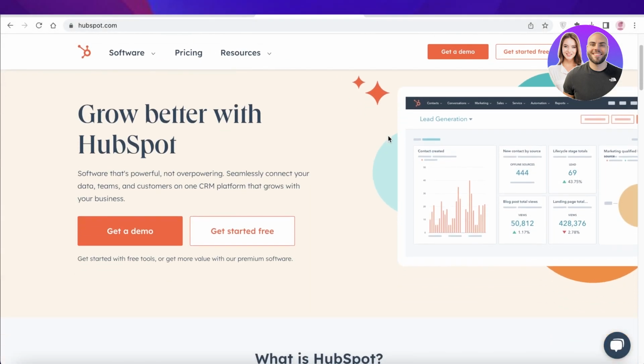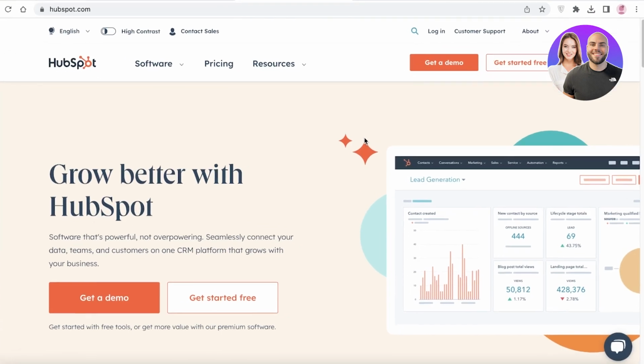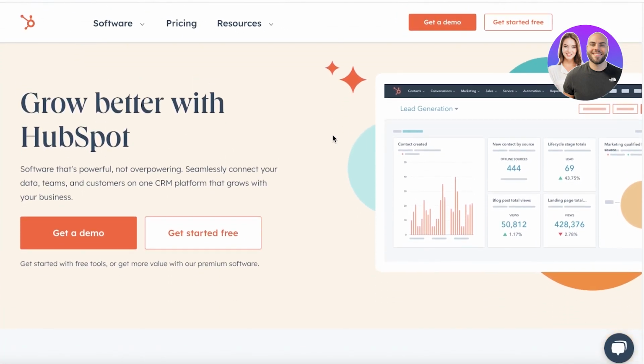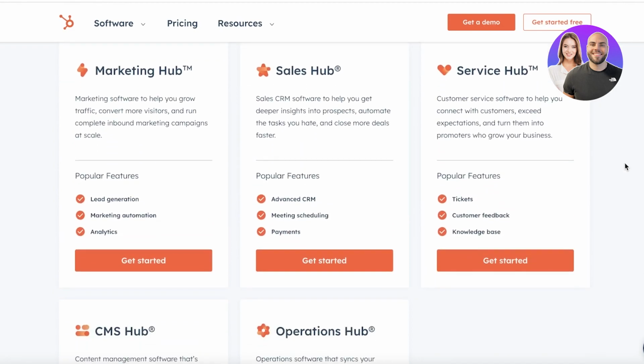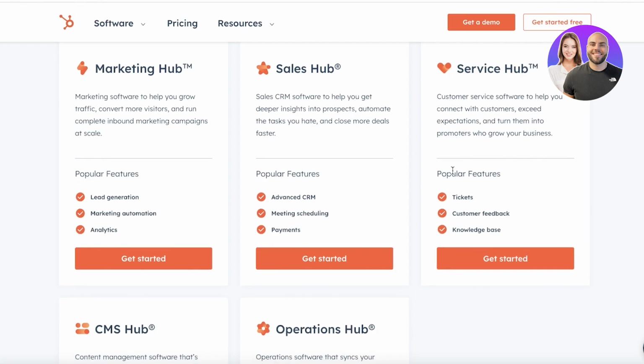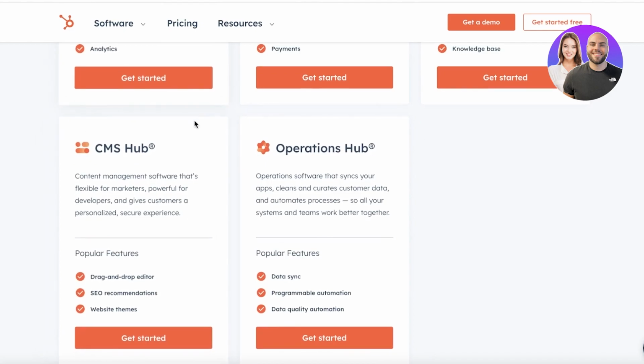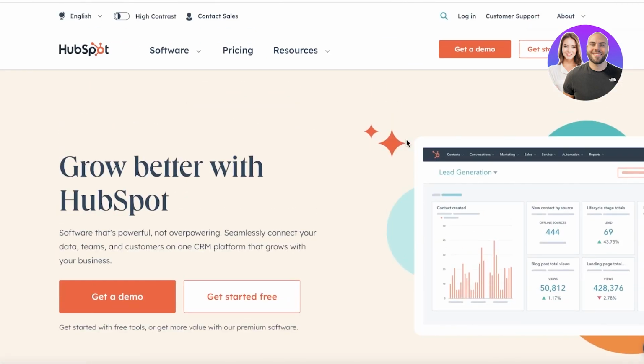Today we'll be setting up our own HubSpot CRM for our business. So let's get into it. Now, HubSpot is a great platform that enables you to set up your CRM. They have multiple different hubs that can help you operate in the multiple different spheres of your business. So you have a marketing hub, sales hub, service hub, operations hub, and a CMS hub. So let's get into setting up our CRM, which is our customer relationship management.